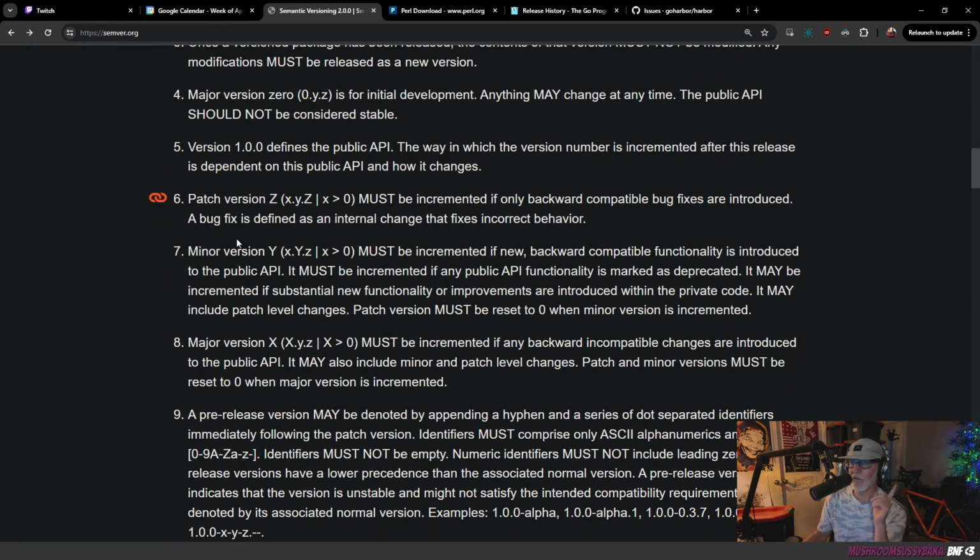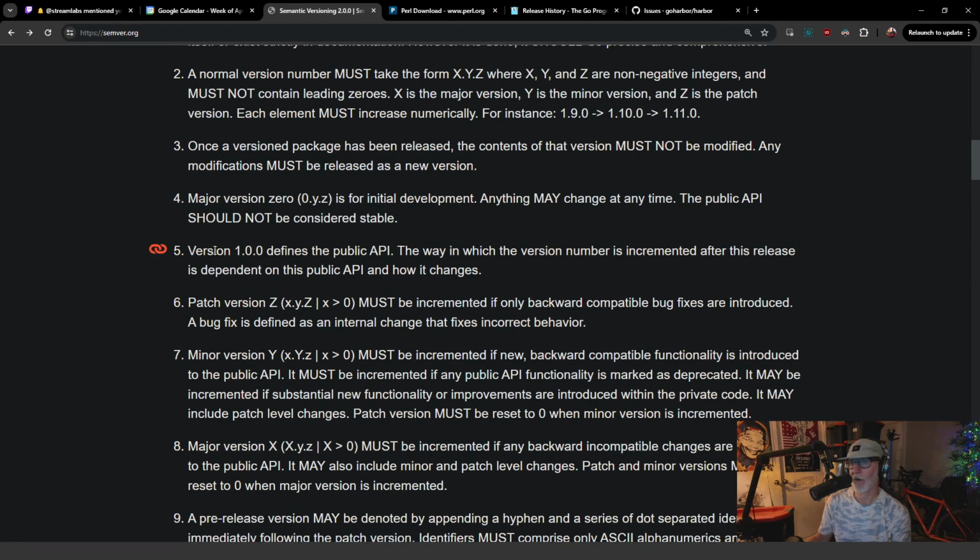So the most important problem here has caused some people to question the use of semver completely. Some people are adamantly against using semver in 2024. Is that right here? Version 1.0 defines the public API. So this point, I regularly see people ignore this specification. Major version zero is for initial development. Anything may change at any time. Okay. And that means breaking changes.